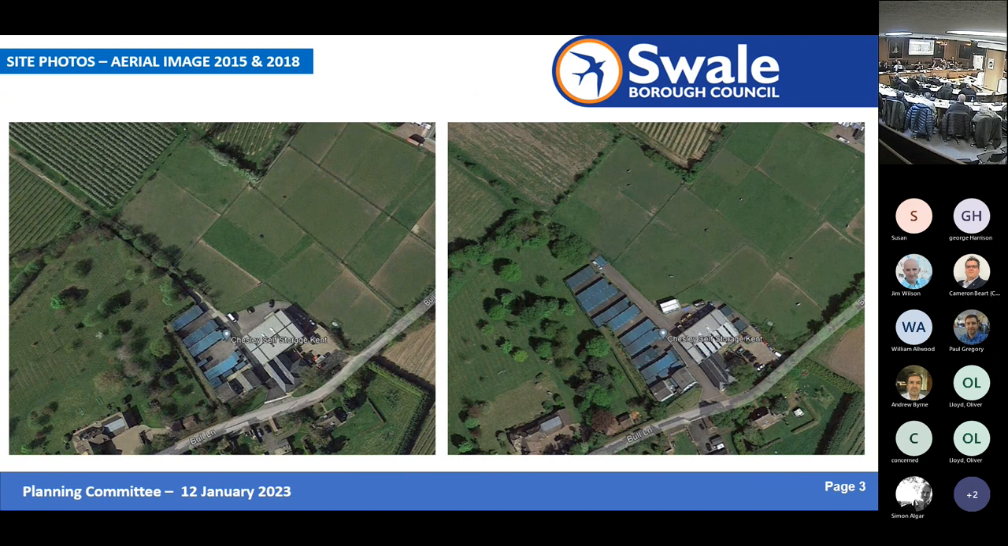That site has the benefit of a lawful development certificate that was granted last year for this use, on the basis that it was demonstrated that use had been occurring and in place for a period of at least 10 years. However, the site has expanded further. So this aerial photo on the right hand side, this is taken in 2018. And this shows that obviously the site has expanded.